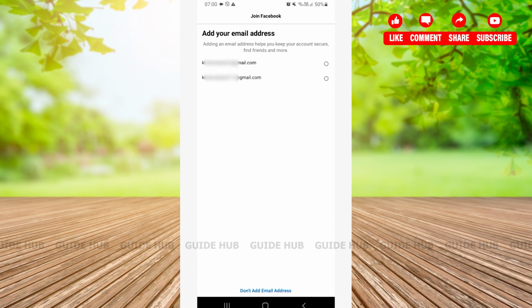After that, here you can add your email. You'll be shown all the email addresses that you have here. You can also choose don't add email address that is located on the below. I'll be choosing the don't add email address option. You can choose to add your email.